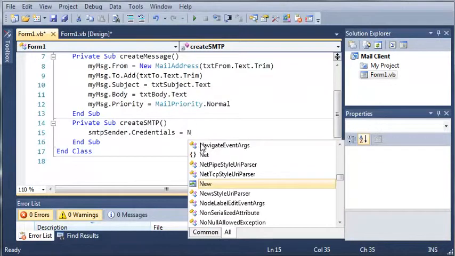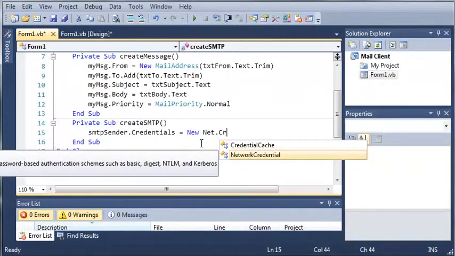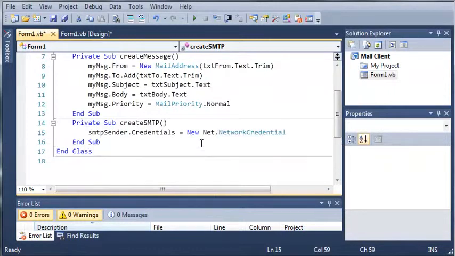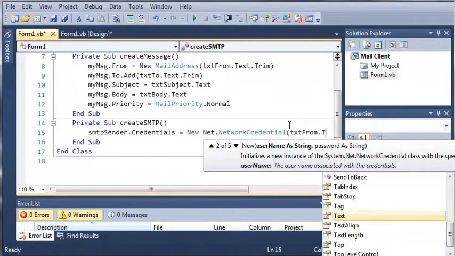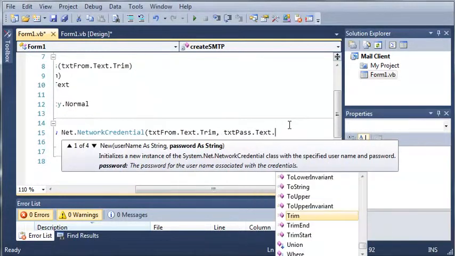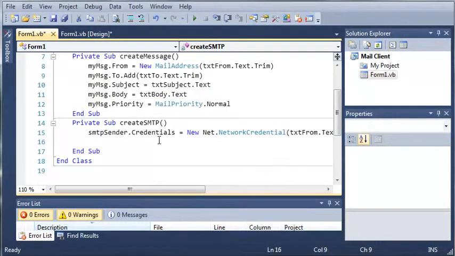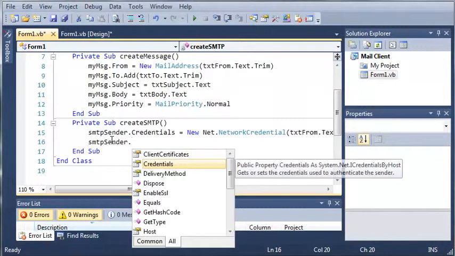So what we're going to have to do is create a new net dot network credentials. It provides credentials for password-based authentication schemes such as basic, digest, NTLM, and Kerberos authentication. So basically this means we're going to give it a password and a username. The username is going to be text from dot text dot trim, and then we'll set the password to textpass dot text dot trim. So now that we have our credentials for our SMTP sender, so it'll actually send using a valid email address, let's set some other attributes of our SMTP sender.